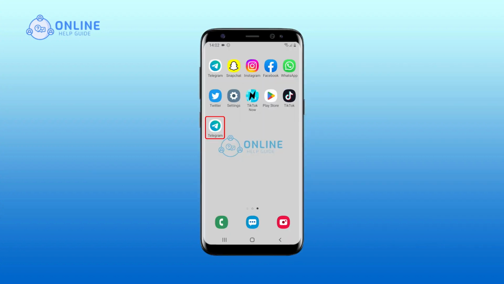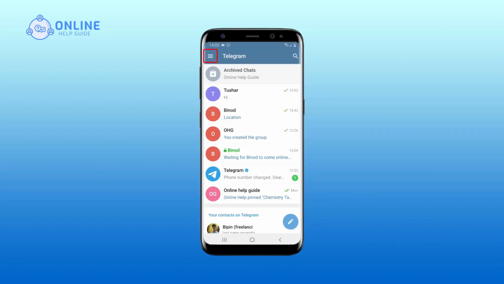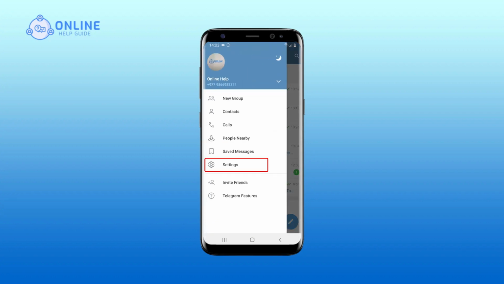Open your Telegram on your device. Tap on the hamburger menu at the top left of your screen. Tap on Settings from the panel.